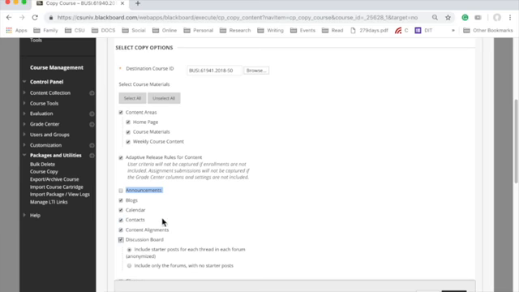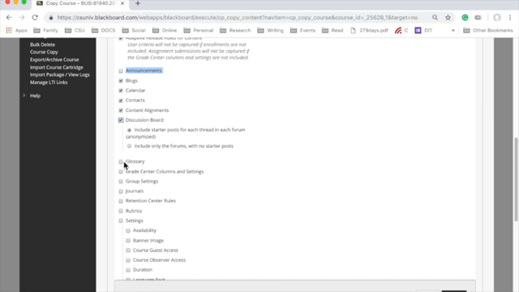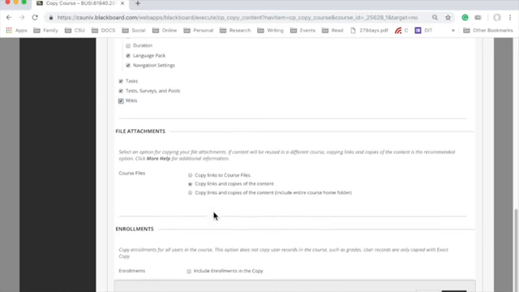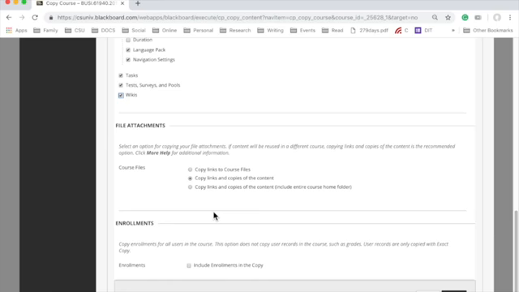Content alignments, discussion boards, including starter posts, sure. Glossary, grade center, group settings. It's important to keep all of these things. Now when we get to settings, availability, no, I don't want to do that. Banner image, sure, if you have one. Course guest access, that doesn't really matter. Language pack, navigation. Tasks, tests, and wikis are very important, especially the tests, because that way you'll carry over tests from one semester to another.